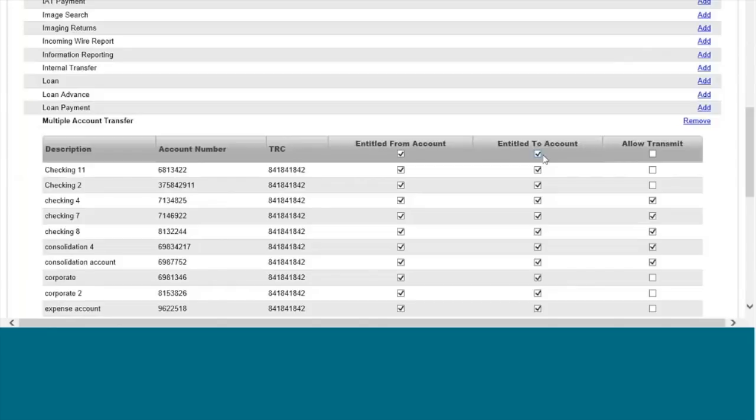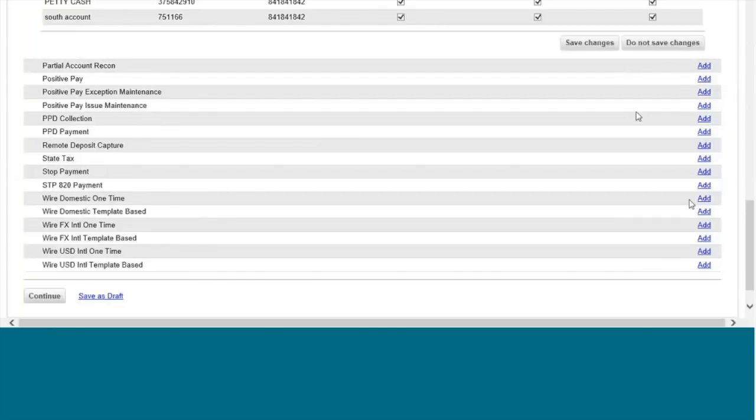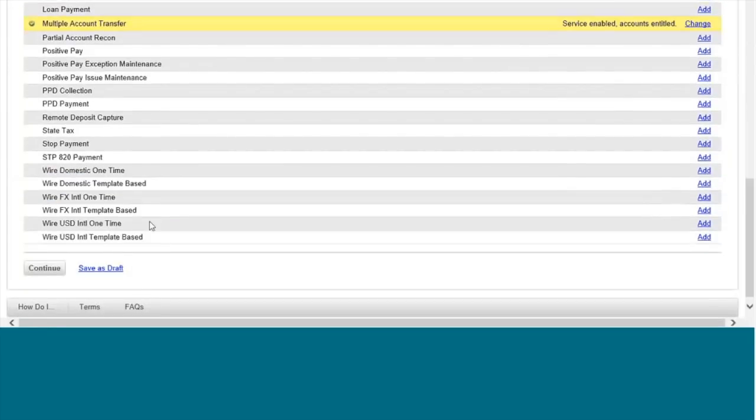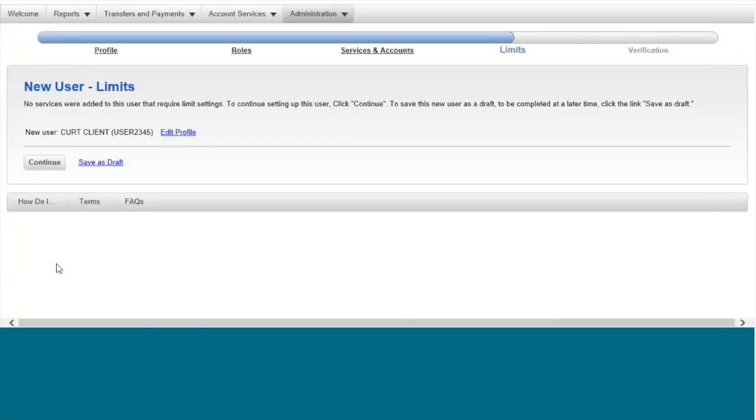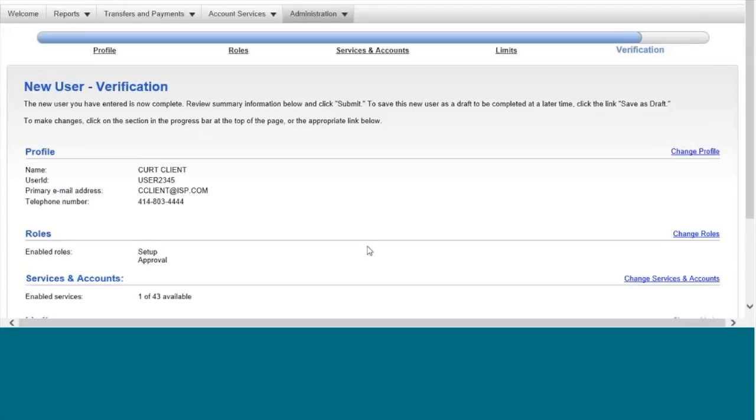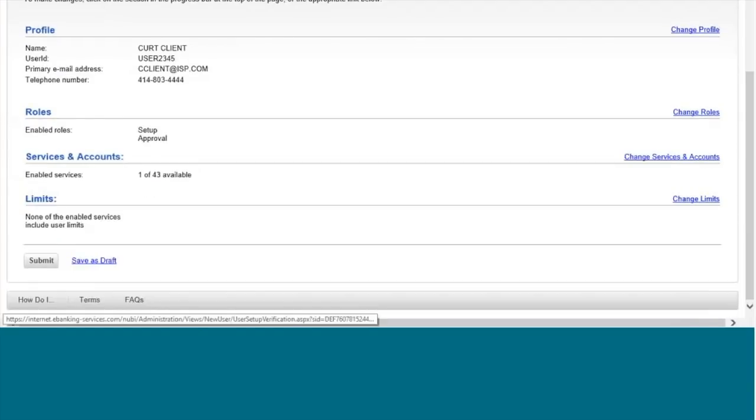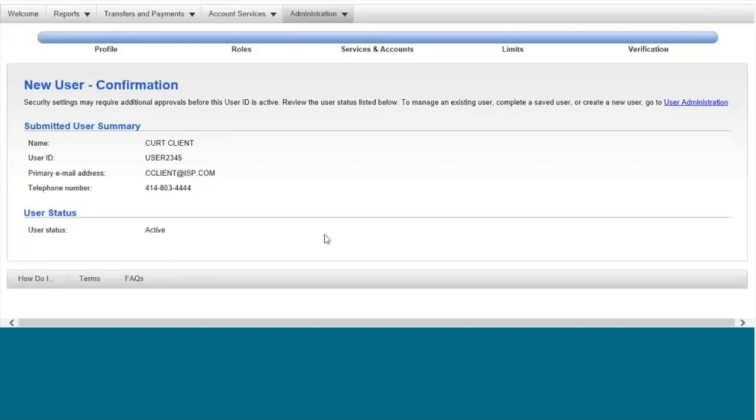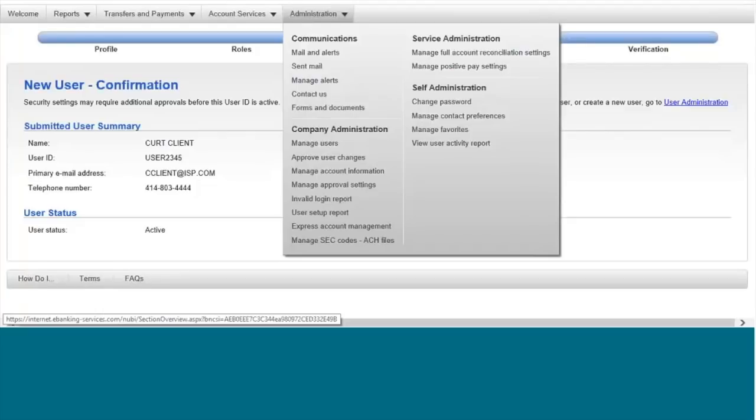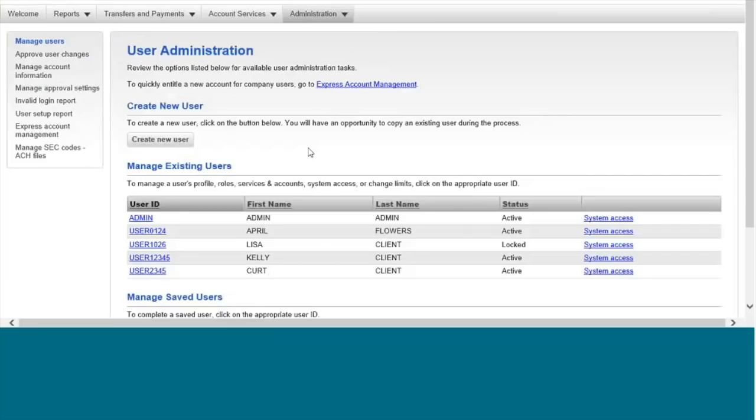I'll go ahead and save those changes, continue on, continue on. They don't have any limits because they don't have any ACH or wire access. And then I'll go ahead and submit that user information in. Now you'll see that the user was created or completed successfully. And then when I go back to manage users, you'll be able to see that user, of course, in the list.